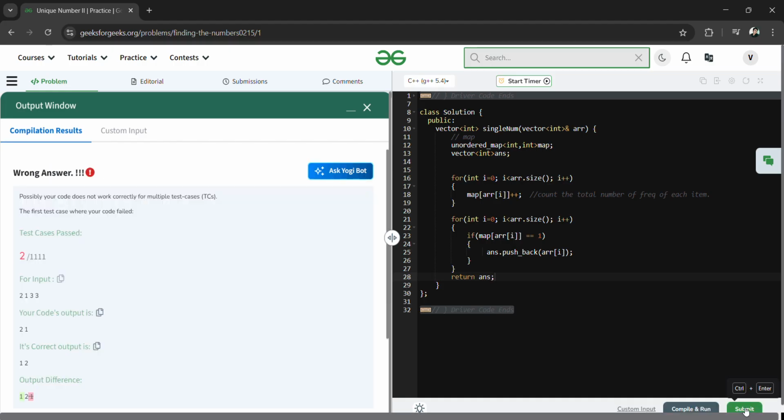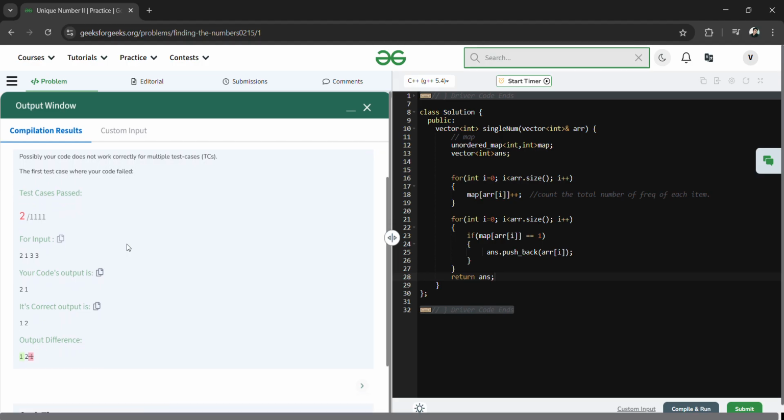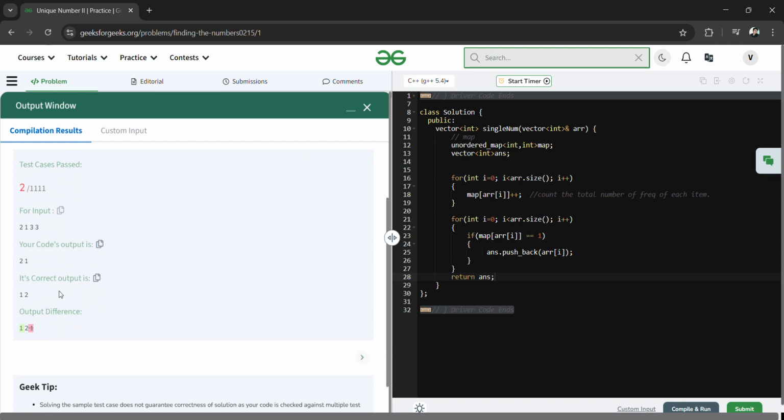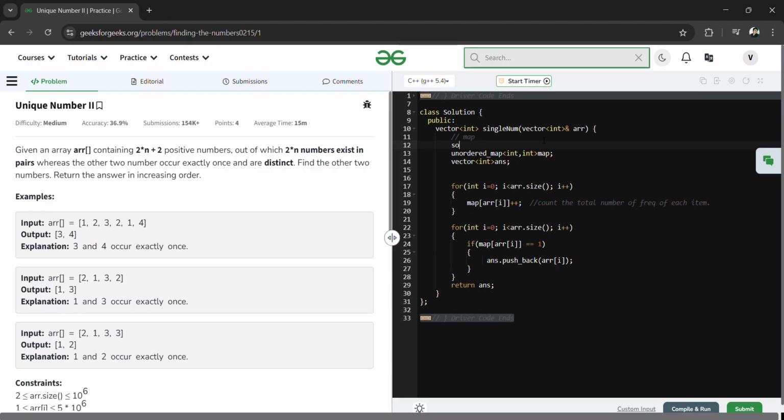Okay, so it is a wrong answer, and it says possibly your code does not work correctly for multiple test cases. For input like 2133, my code output is 21, but the correct output is 12. So basically these numbers are in an irregular fashion. For that I can use the sort method, with array.begin and array.end. If I use the sorting method, it will arrange the numbers in proper ascending order, so that we get the output in the relevant way.